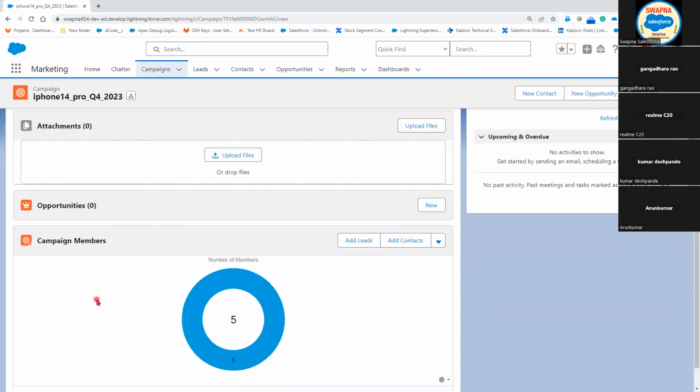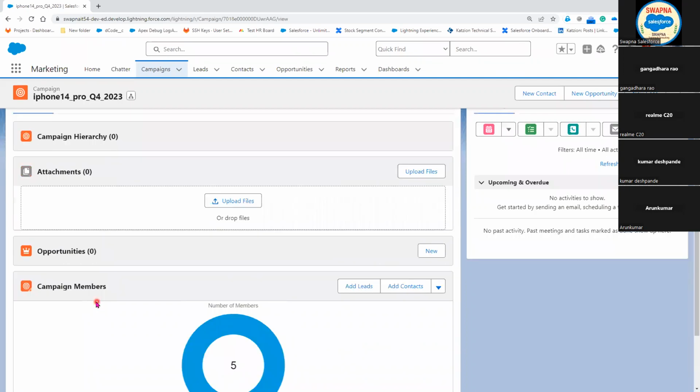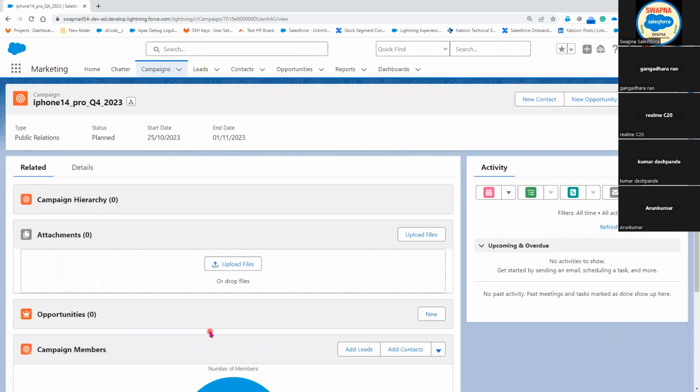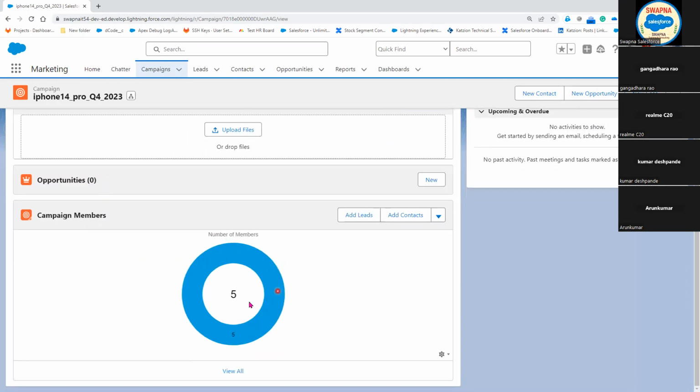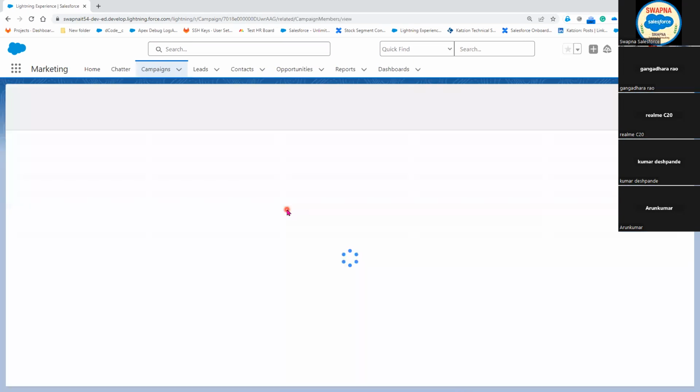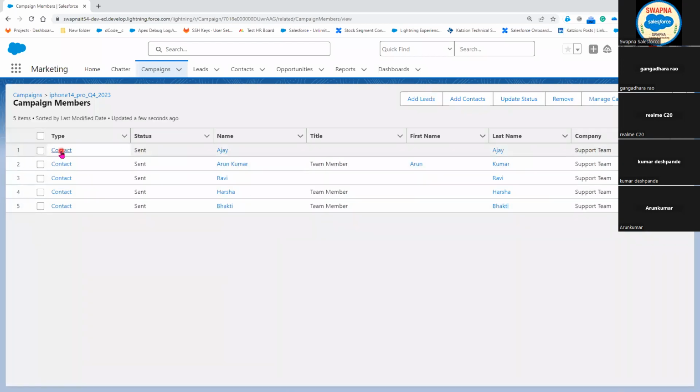Now here we have this campaign, right? Once we add the campaign members like this, you can add 500 campaign members, or even more than 500 members. Once you have added the information, you want to send an email to all these members.